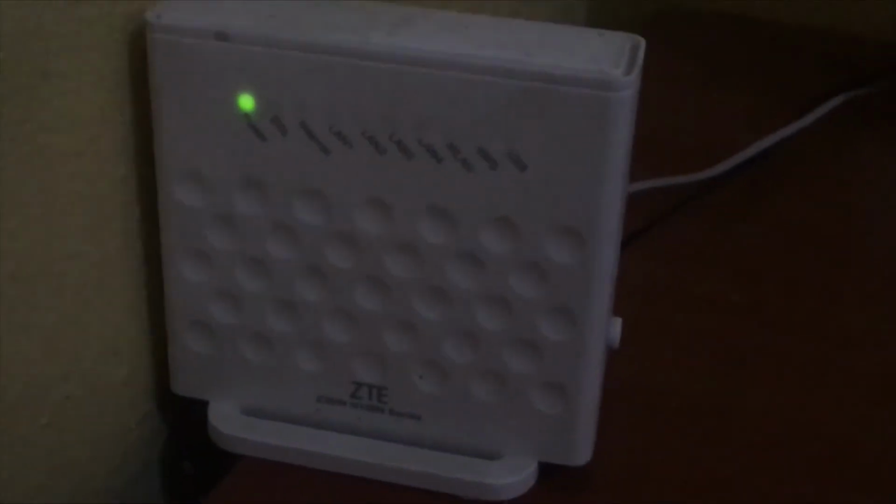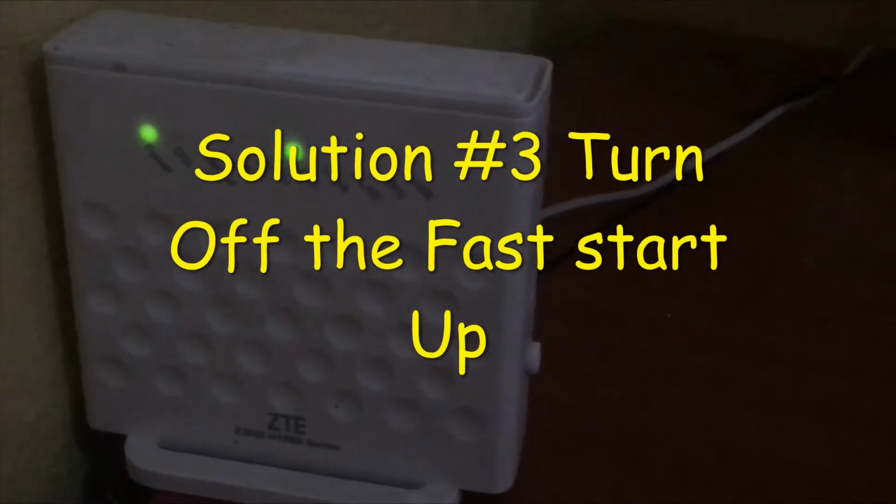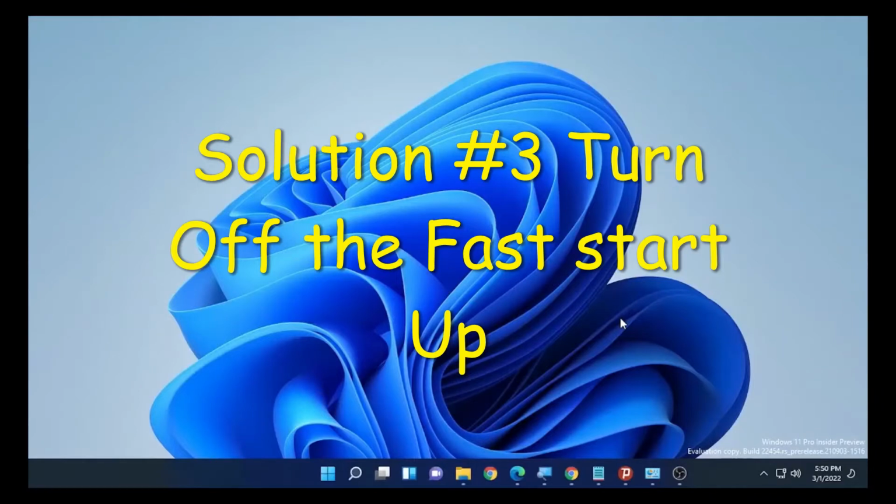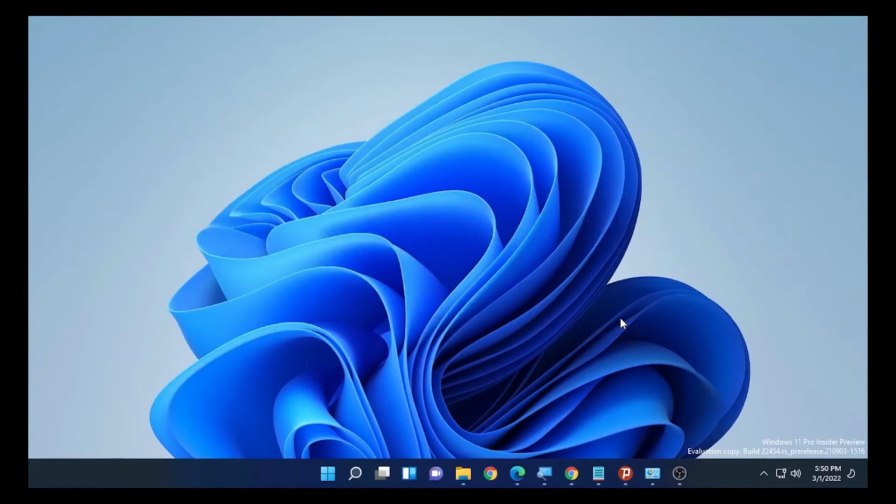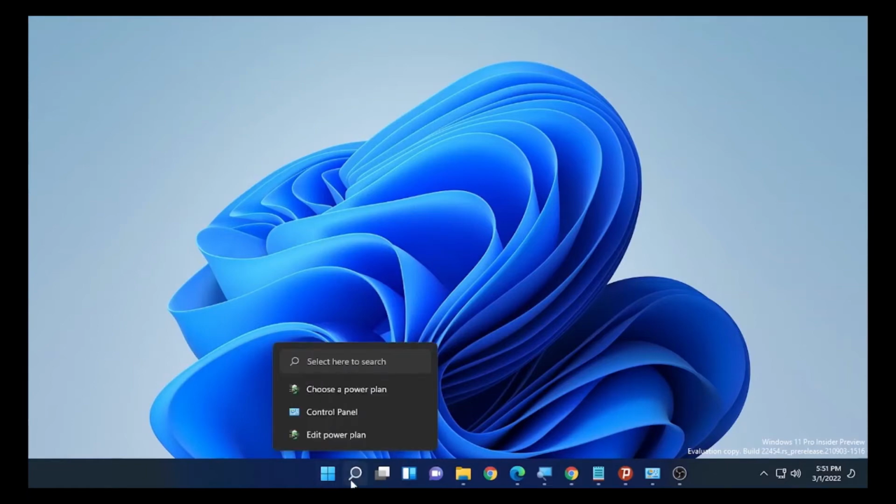If the second solution is not helping you, then the third solution will be to turn off the fast startup. Fast startup may create a problem on the network connection on your computer through glitching or other effects. So you should turn off the fast startup on your computer.